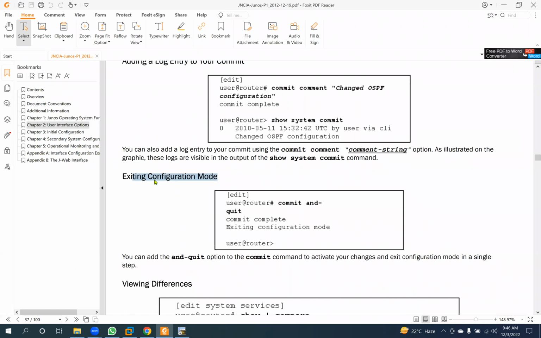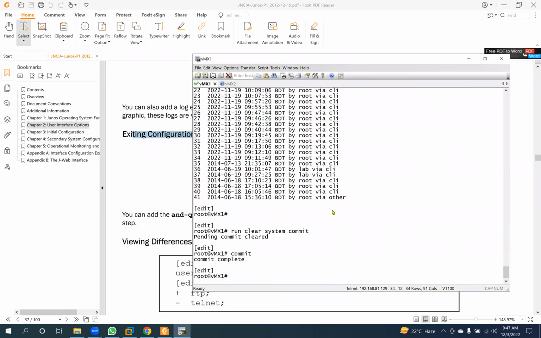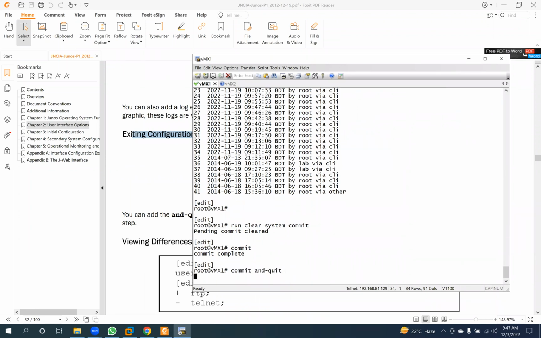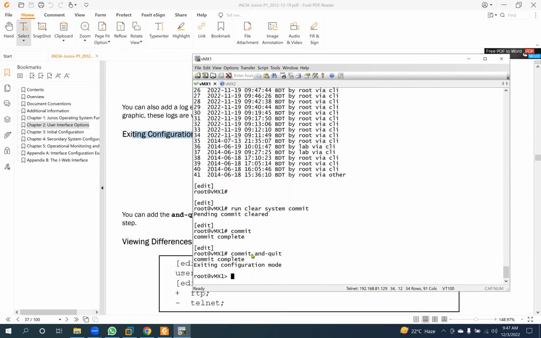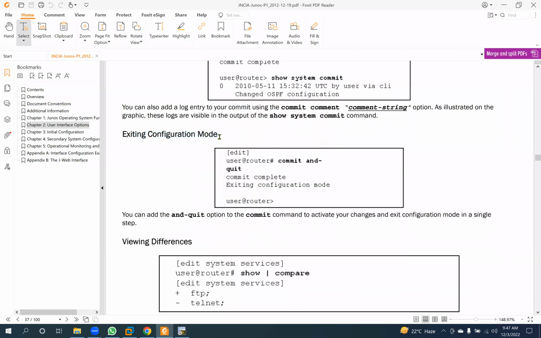Exiting the configuration mode. How to exit the configuration mode? Use commit and quit. This will commit and quit. This configuration is committed, and now I am moved from configuration mode to privilege mode, that means operational mode. This command, commit and quit, exits the configuration mode.